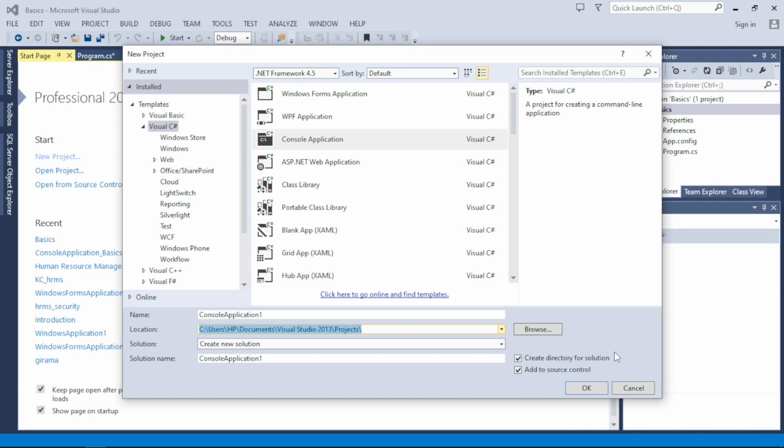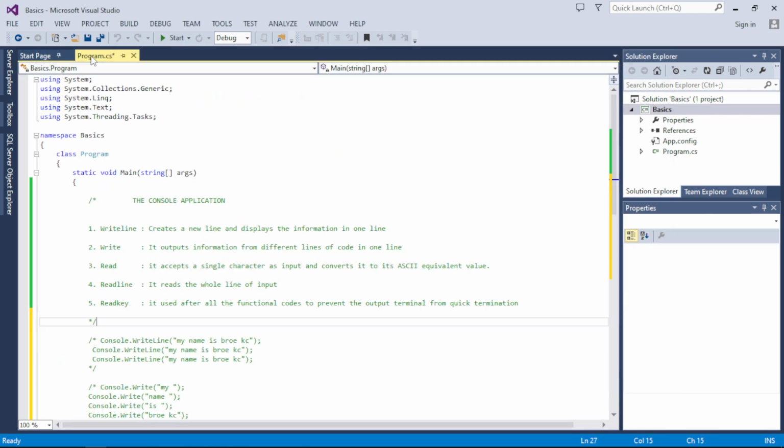As of now, I have to cancel since I have created another project. In a console application, there are some basic functions we need to know, and we need to master them. These include WriteLine, Write, ReadLine, and ReadKey, right?